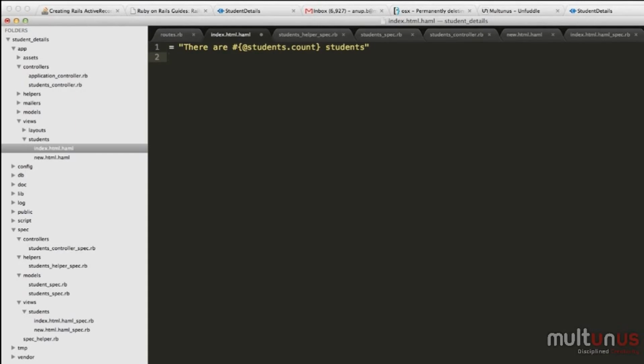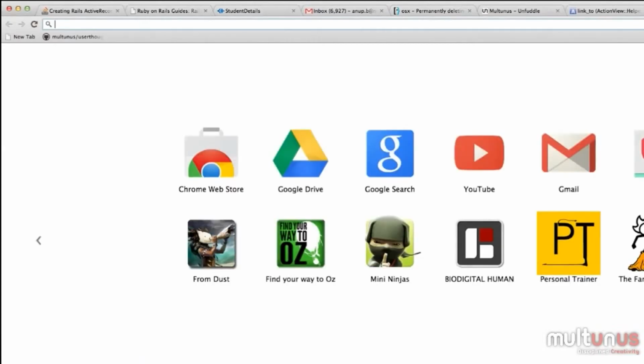Okay, so we'll do that, and then we will also have a link to go back to that form again. So we'll add a link_to method which takes in the name of that link and the action it should call on click of that link, which in our case is the new action of the students controller. So it's new_student_path.